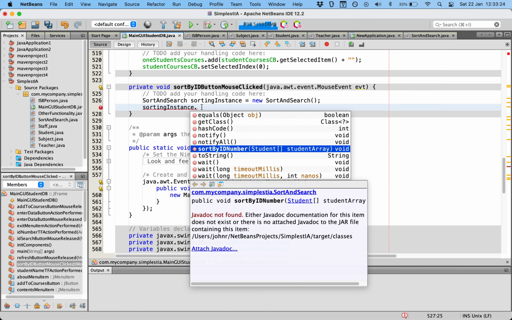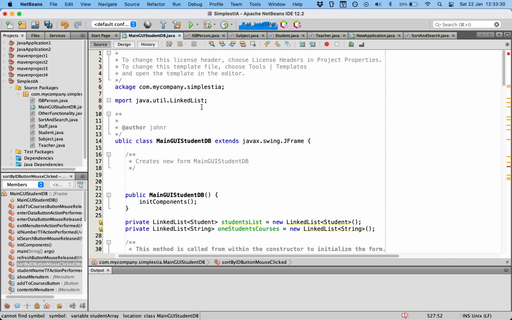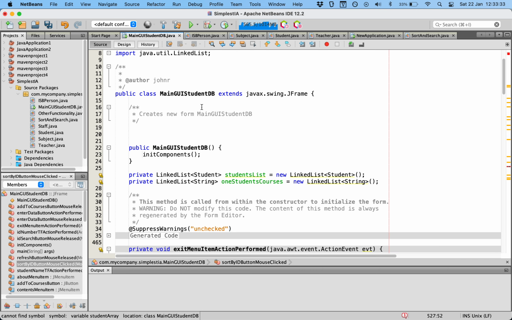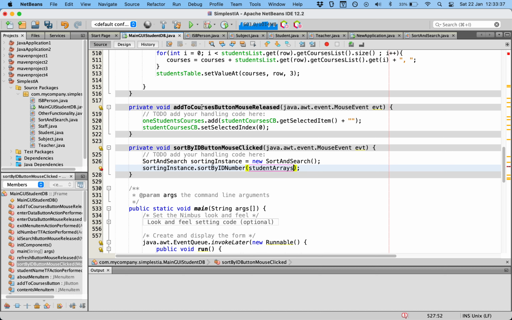Well, not an array because that's wrong. We're going to send the list, which is, did I copy and paste it? No, I don't think I did. Students list. All right, so we're sending a list rather. So let's go fix up this.